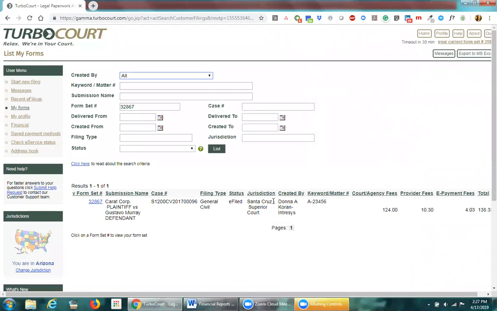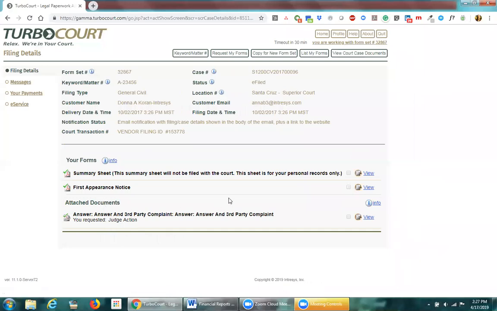All right, this happens to be a Santa Cruz filing. Click on that form set number. So, just the view link, no additional links here, no additional section called Stamped Documents. So, when I'm looking at a filing in the All Other Counties group and it's been e-filed, how do I access the conformed stamped copies?